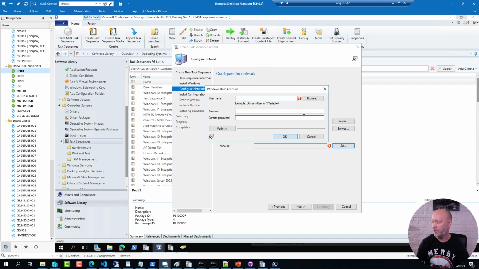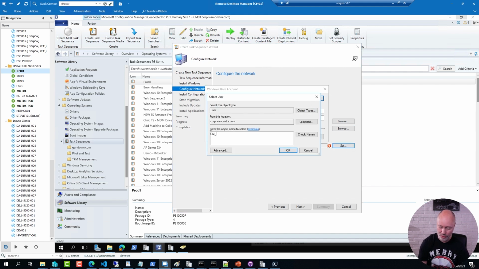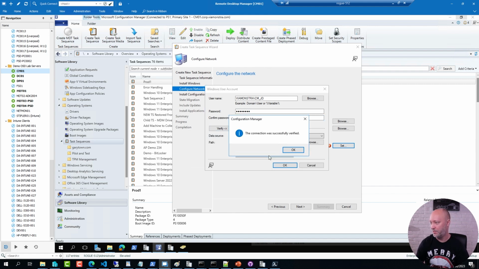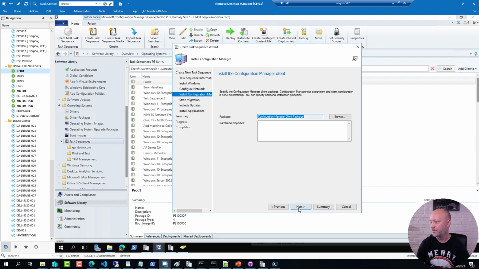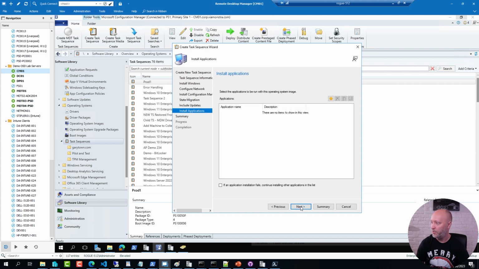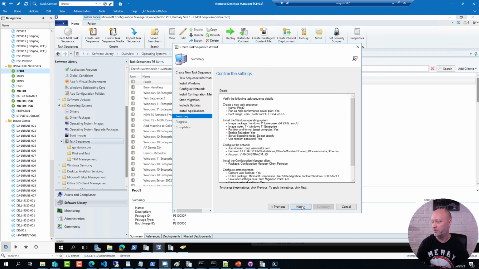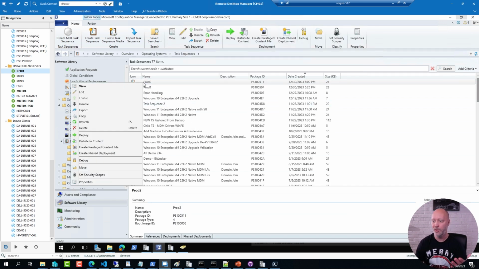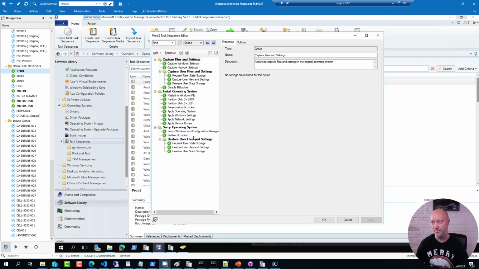And I'm going to specify an account that has permissions to join devices in that domain. Type in the password and go ahead and verify that I typed it somewhat correctly. That looks good. No additional settings needed, no software updates, no applications right now. But at this point, I have a very, very basic task sequence.